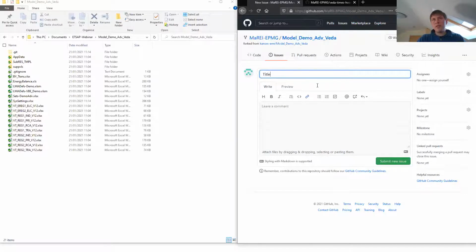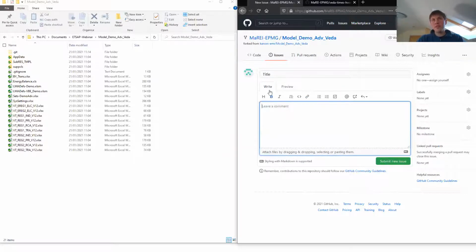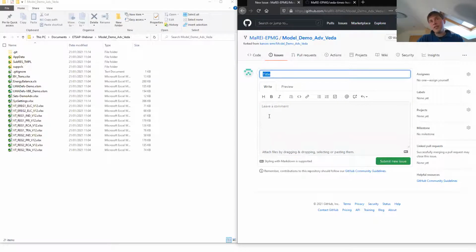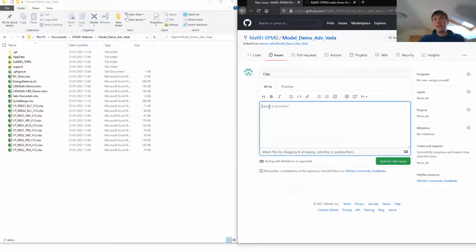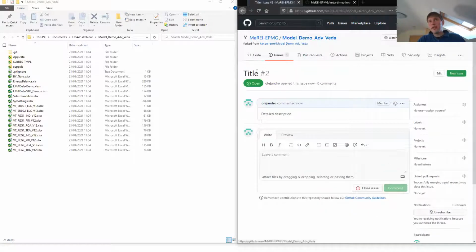I'll just put some random text here, which is basically the title. One should write the problem or the suggestion, and then have a detailed description. And then one can submit the issue. The issue is given a number, and this numbering goes hand in hand with pull requests, so they're numbered one after another.